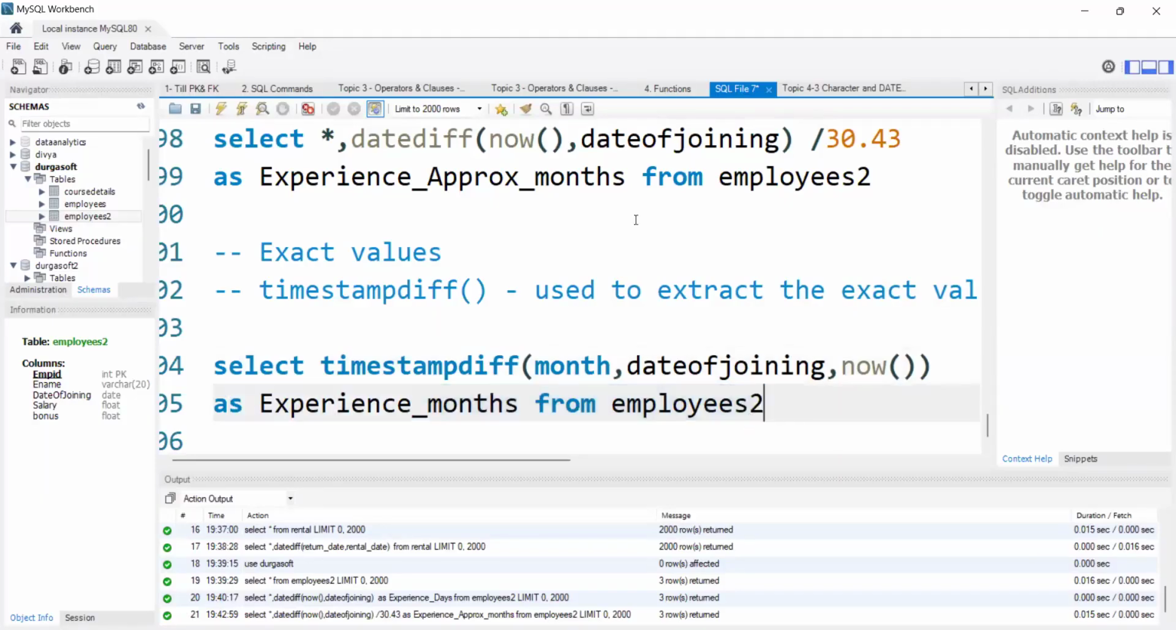So once again, let me explain. If we want to calculate approximately, we will use the same DATEDIFF function, but we will divide it by 30.43. But instead of the decimal values, if you want the exact values, then you will use this TIMESTAMPDIFF function. Inside this function, we need to use three parameters.